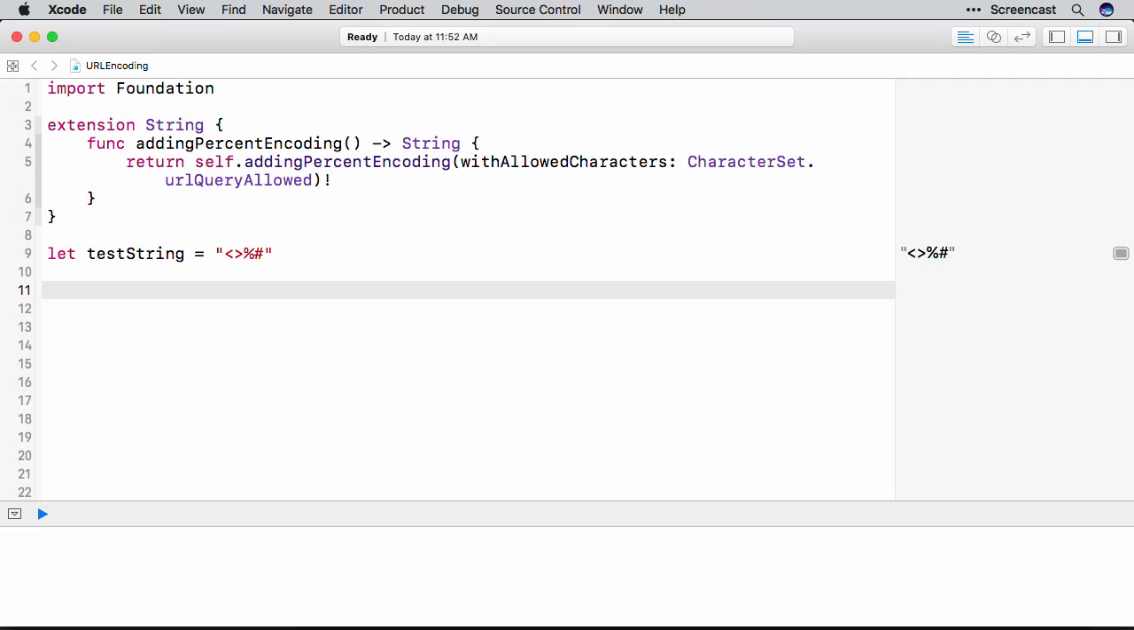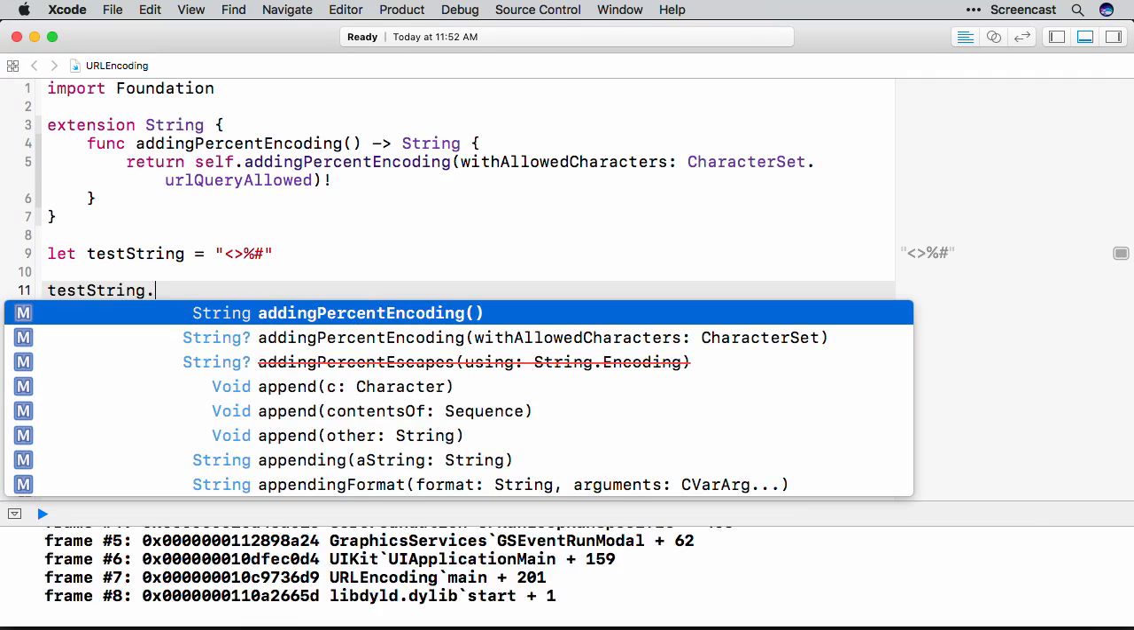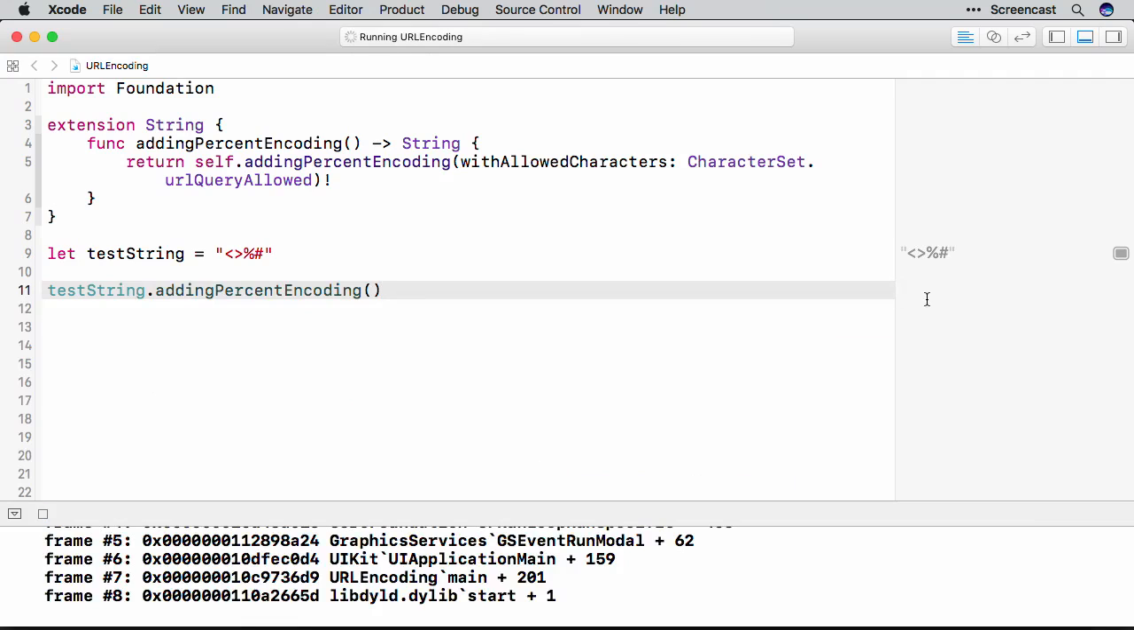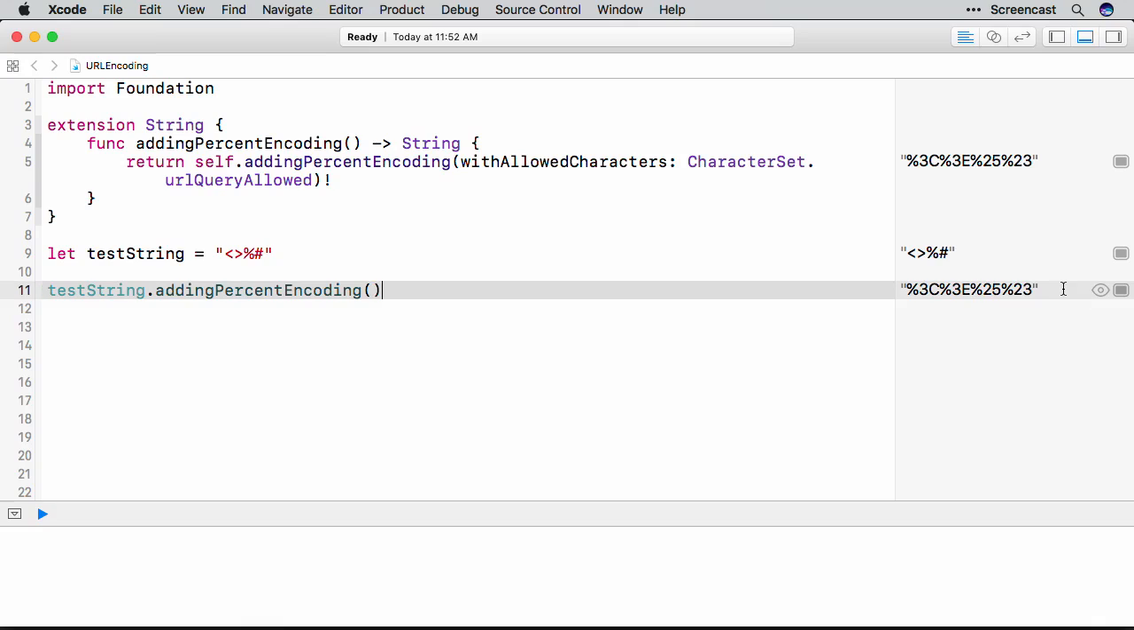So to %encode it and make it safe, we'll call our method on it. We'll say testString.addingPercentEncoding. Now, if you look in the results area, that's what it looks like. The string is now %encoded and safe to use.